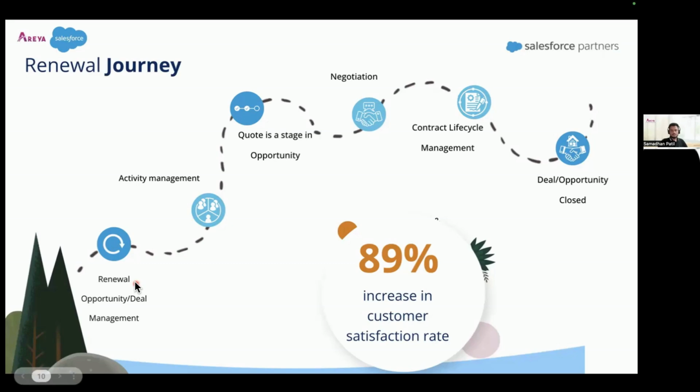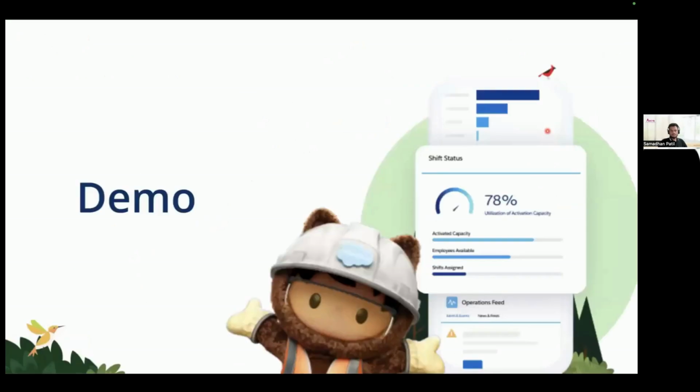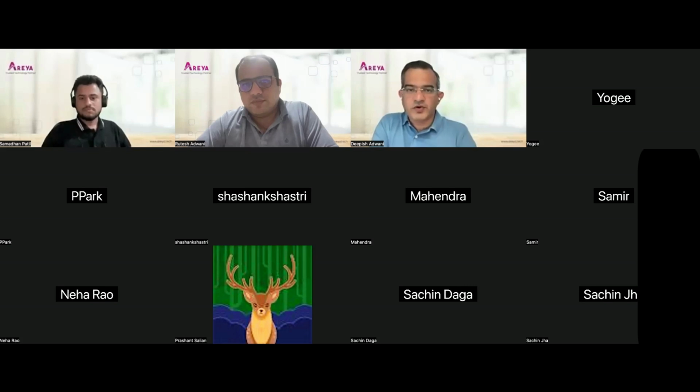If the lease is expiring in, let's say, 60, 90 days, you can create a renewal record and do quoting on that so that it goes through negotiation, contract lifecycle management, and that particular opportunity can close automatically. So yeah, we'll see all this in the demo. So I'll just hand it over to Samadhan to showcase this demo real quick, and I am happy to answer any questions in the chat.